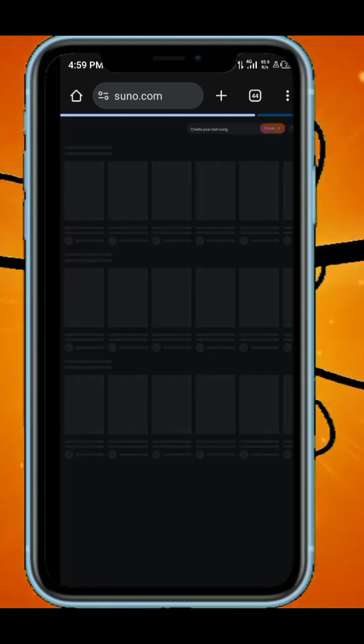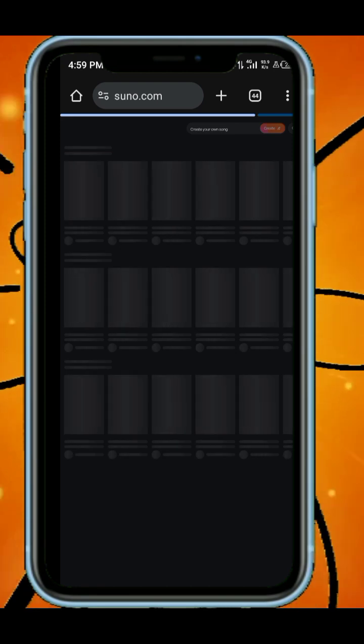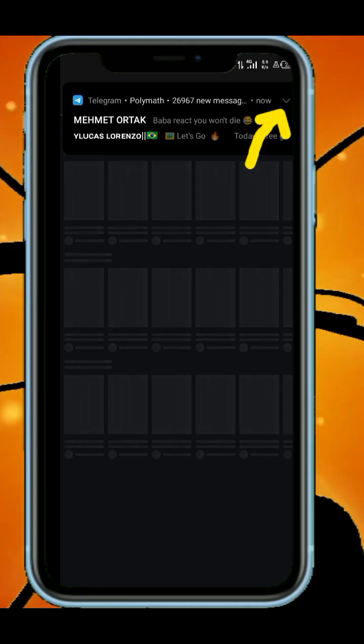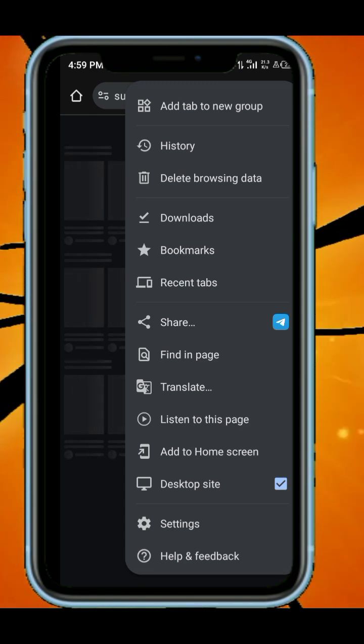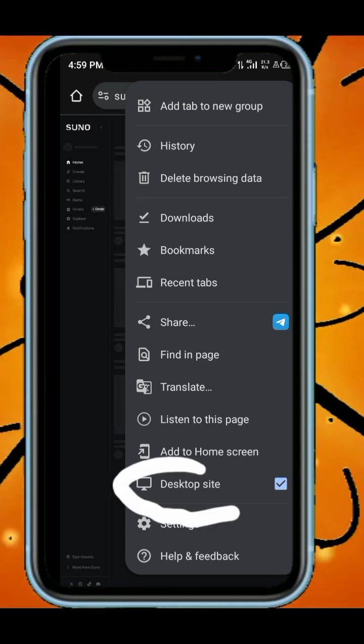If you don't know how to change your phone to desktop site, this is how to change it. You click here on these 3 dots in your menu bar. Then you go. Yeah, my phone is already on the desktop site. But if not, make sure you put it on desktop site.